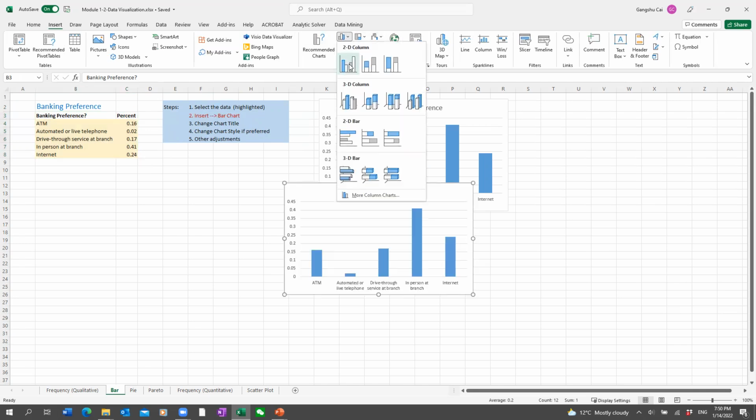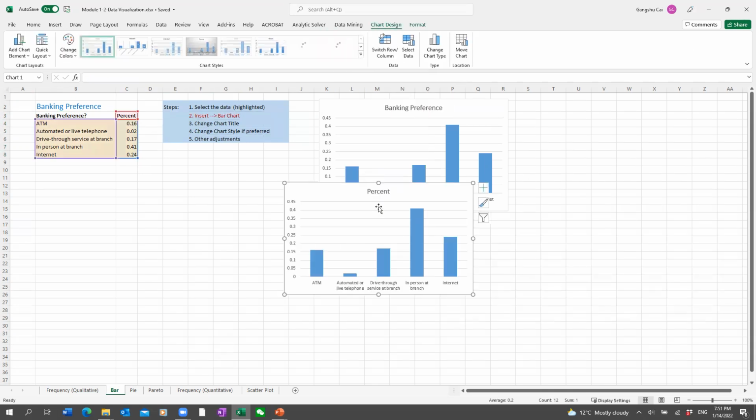So you can pop out. Here you can see this is one choice. You can have different kinds of choice, right? There's not much difference except the second one is a little bit thicker. So if you like the second one, you can just pick the second one, right?